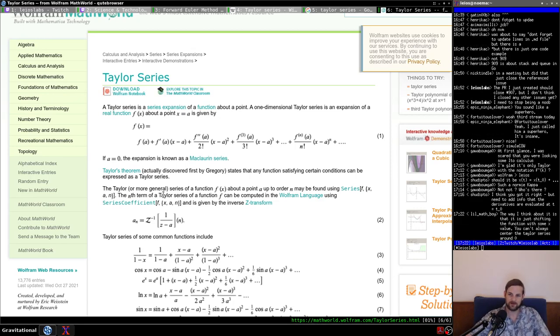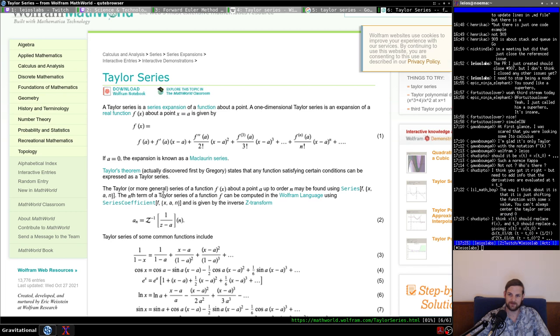The way I think about it is that it is just shifting the function with some x value. You can't always center the Taylor series around 0, right? I think x of t should replace f of x, and t naught should replace a. With x of t is equal to x of t naught plus d of t naught over dt.